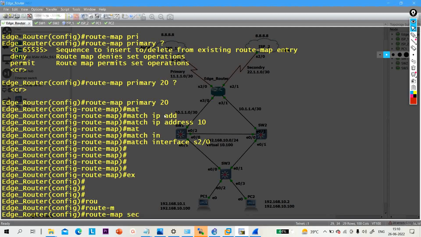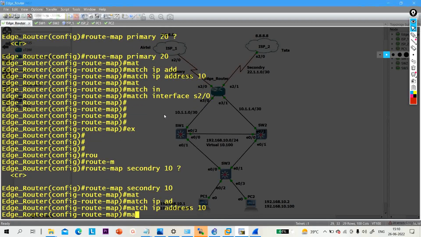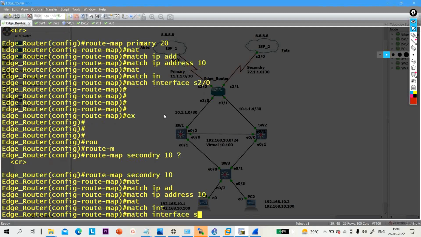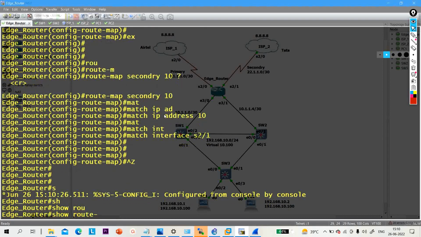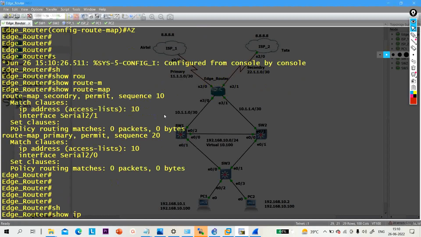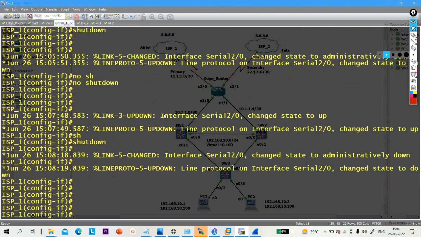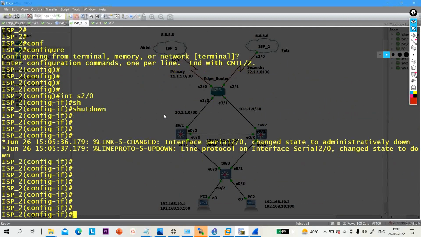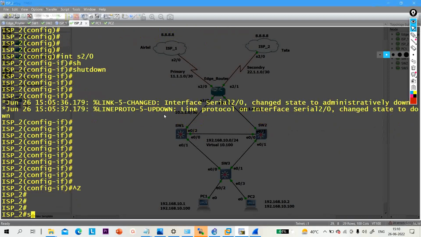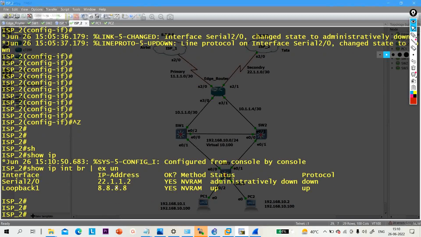After that, name of route map is secondary and sequence number is 10, and match IP address from list 10 and match interface serial 2/1. So route map. So IP route. No set. So IP interface brief, exclude unassigned. So this loopback.